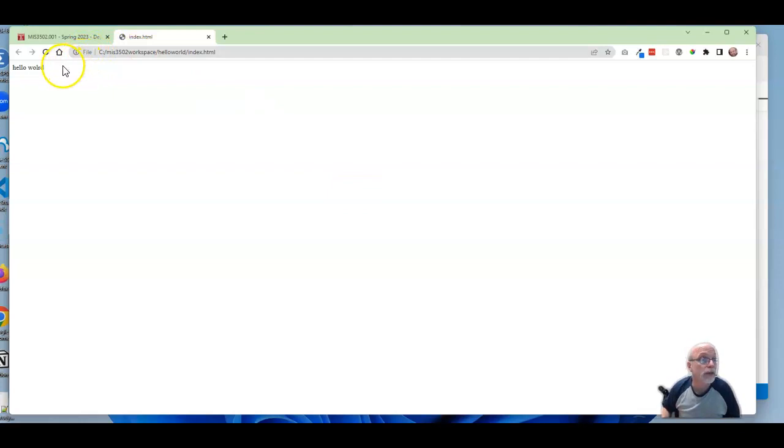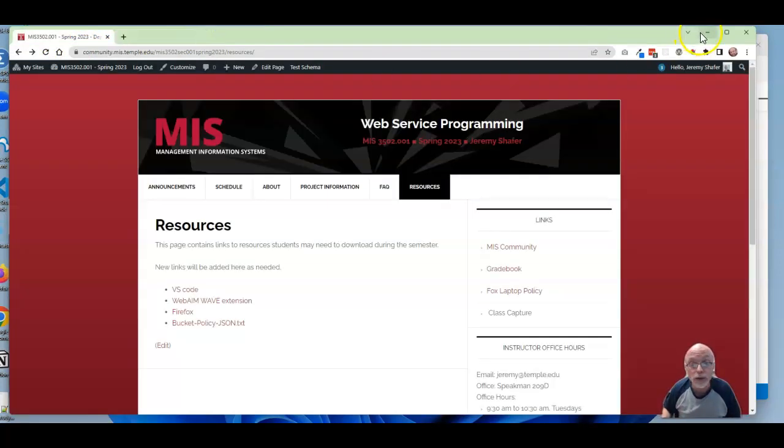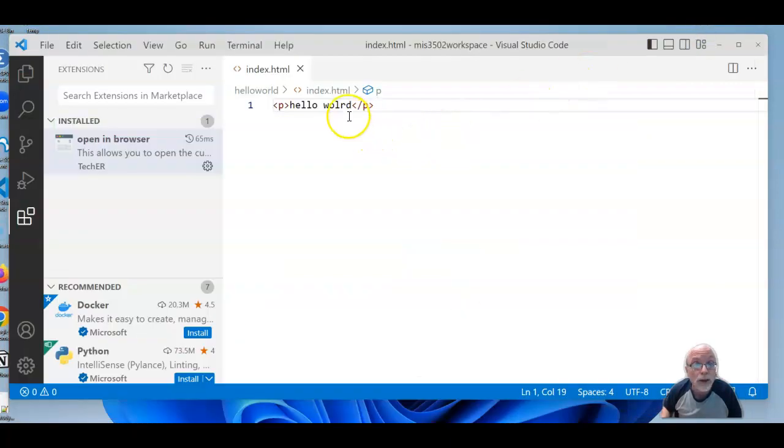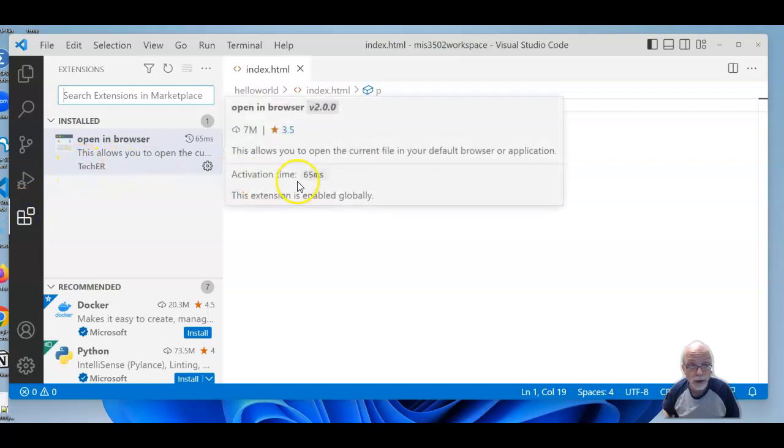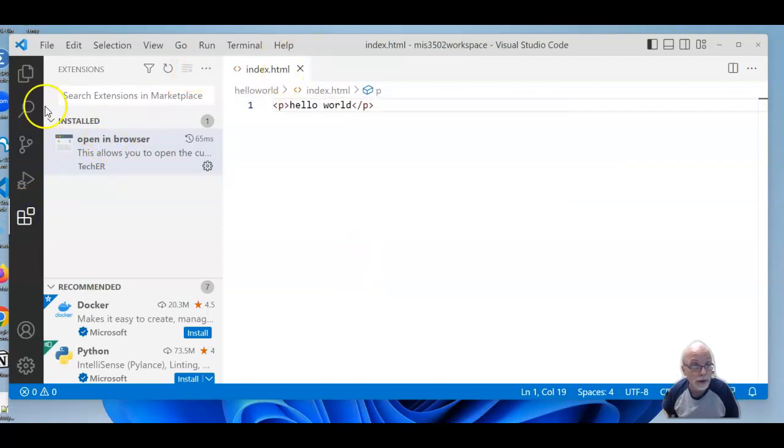Oh, I even made a typo. Look at that. Hello, I didn't even type world correctly. Wow, it's going to be a long semester. Let me fix that. Hello world. That's better. Save it. All right, so if you don't have that, don't worry about it. You won't really be able to use that very well this semester. You may have no extensions enabled at all, and that's okay. But I'm going to come back there later on.